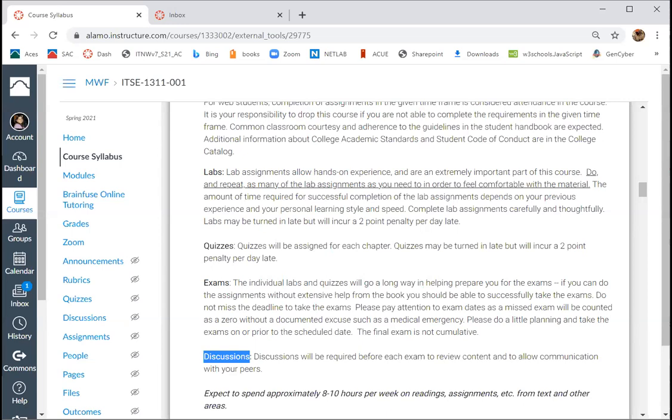The same goes with quizzes. You also get a 2-point penalty per day late. And basically there's a quiz for each chapter. You'll see that the first week, or this week, we'll have a quiz on chapters 1, 2, and 3. Next week we'll have a quiz on chapters 4, 5, and 6. And then you'll have your first exam.